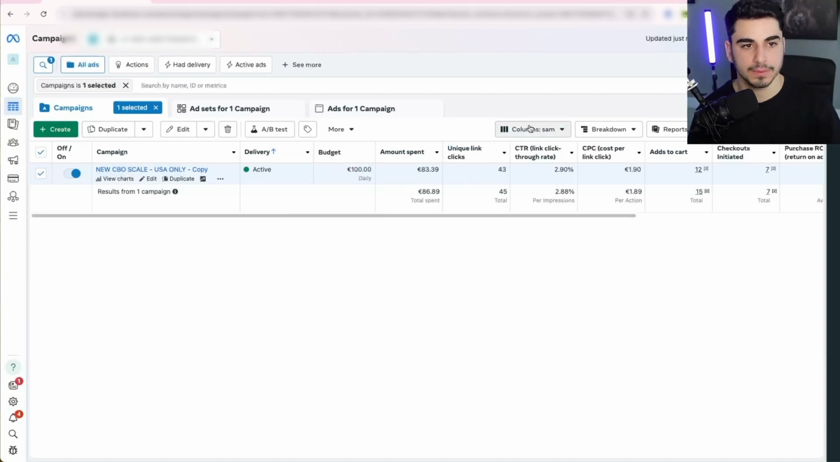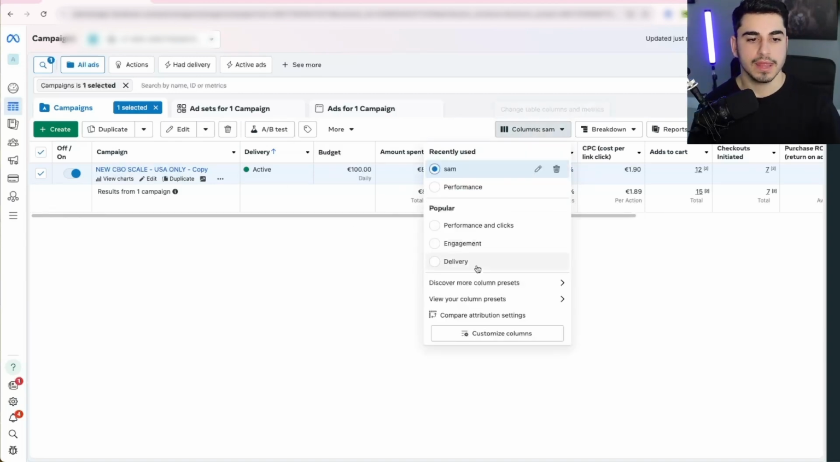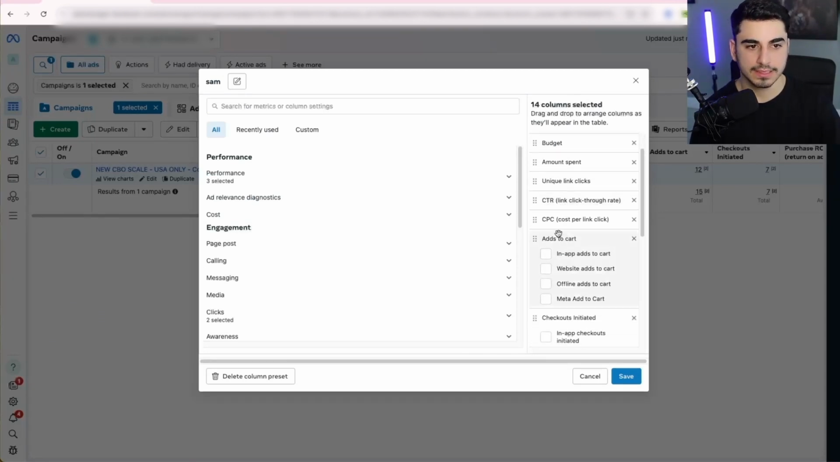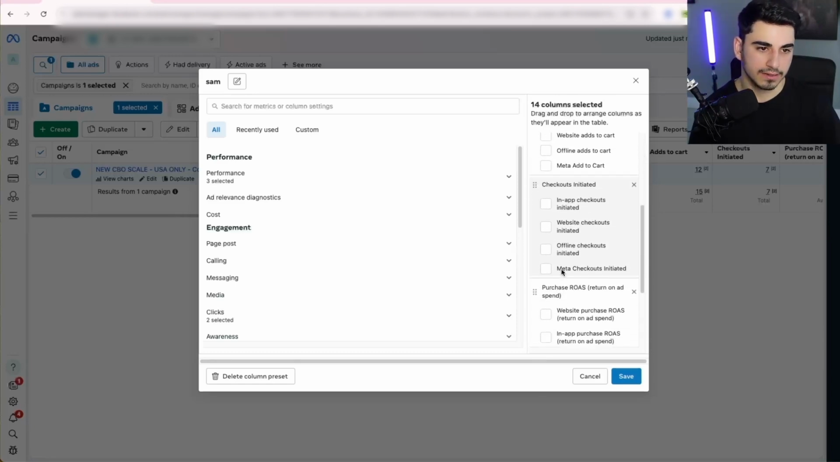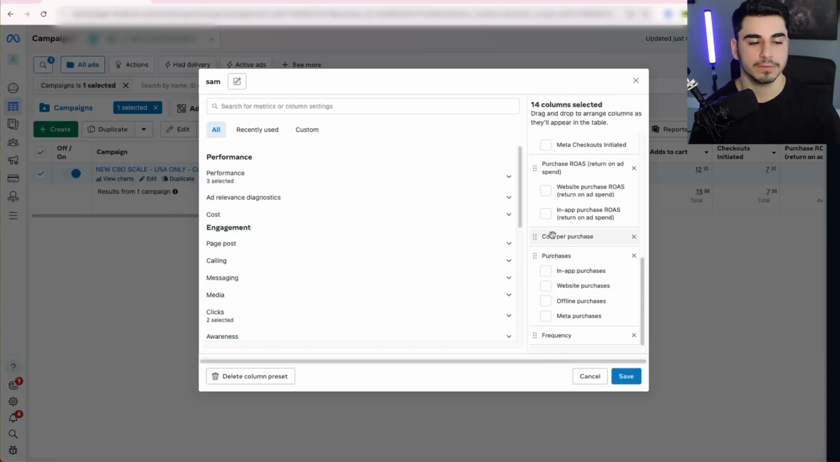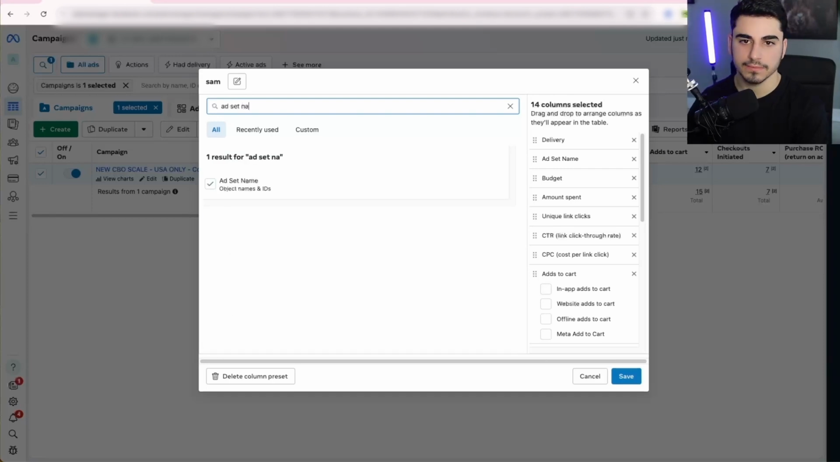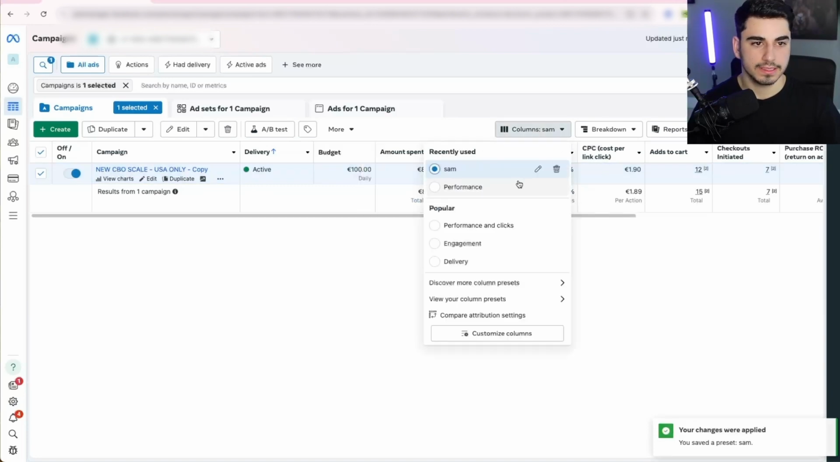So first, we're going to set up our columns. Click on columns and then press customized columns. Your columns should look exactly like mine. Put in delivery, ad set name, budget, amount spent, unique link clicks, CTR, CPC, add to cart, checkout initiated. Basically copy mine exactly and make sure these boxes are all selected. After you copy that, you can type in whatever you're looking for, for example, ad set name. You can just select it and move it around. It's pretty cool. Then just press save and you'll be able to see it here on the columns.